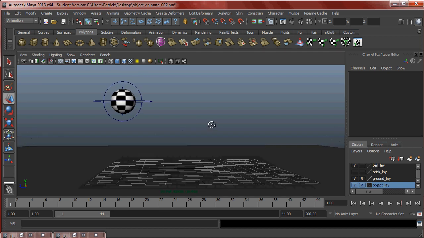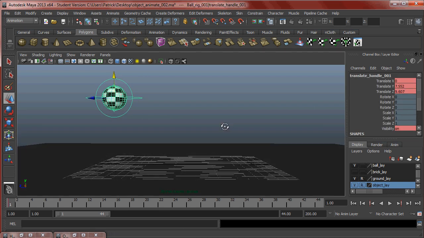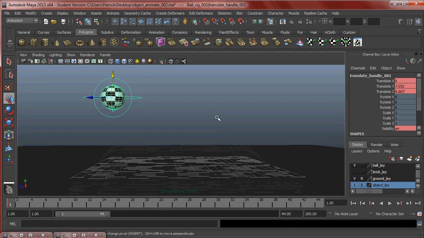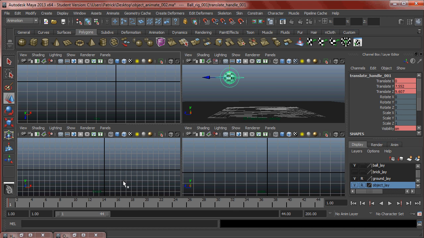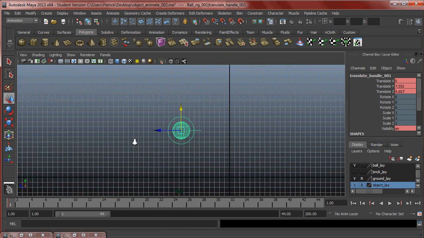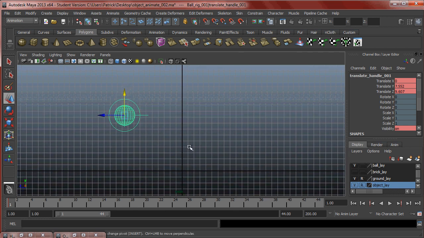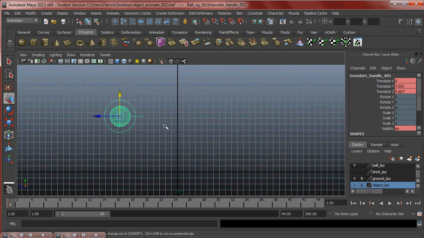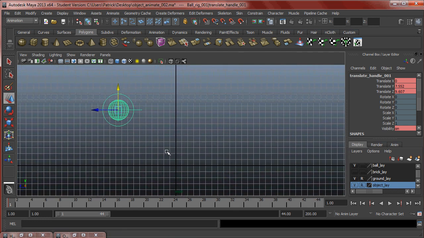So what I want to do now is I just want to worry about my translate. I'm not going to worry about my rotate or scale right now. I'm just going to worry about how this ball bounces. So I want to do a pose to pose type animation. And I'm going to go to my side view camera. So all I'm looking at is from the side, so I can exactly see how it's bouncing.